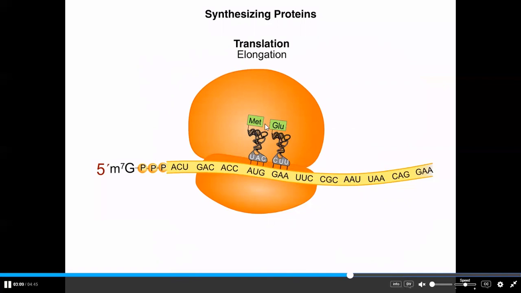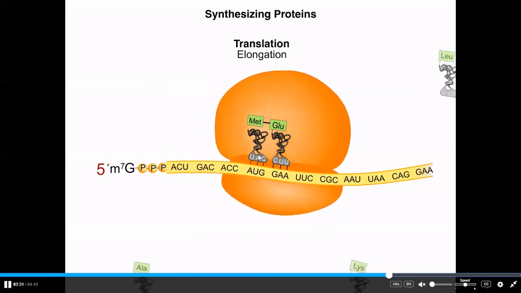And it's going to show the peptide bond being formed here. Methionine is just going to form a bond with glutamine. And then what's going to happen is this is now an empty tRNA. The ribosome is going to translocate, right, or shift over. This empty tRNA is going to leave.